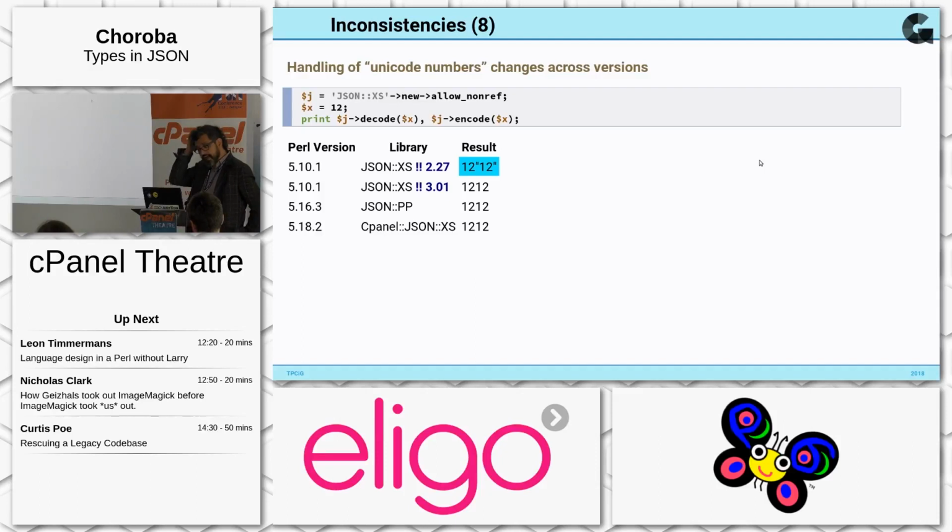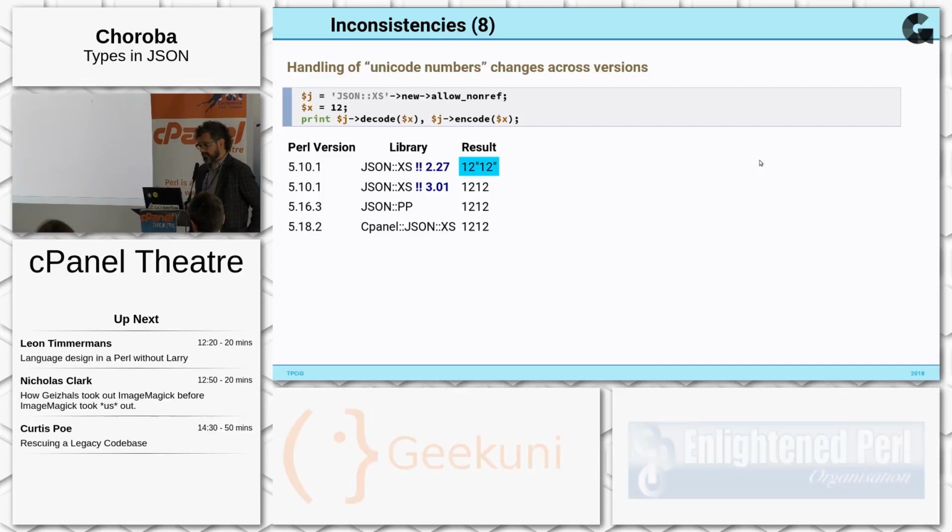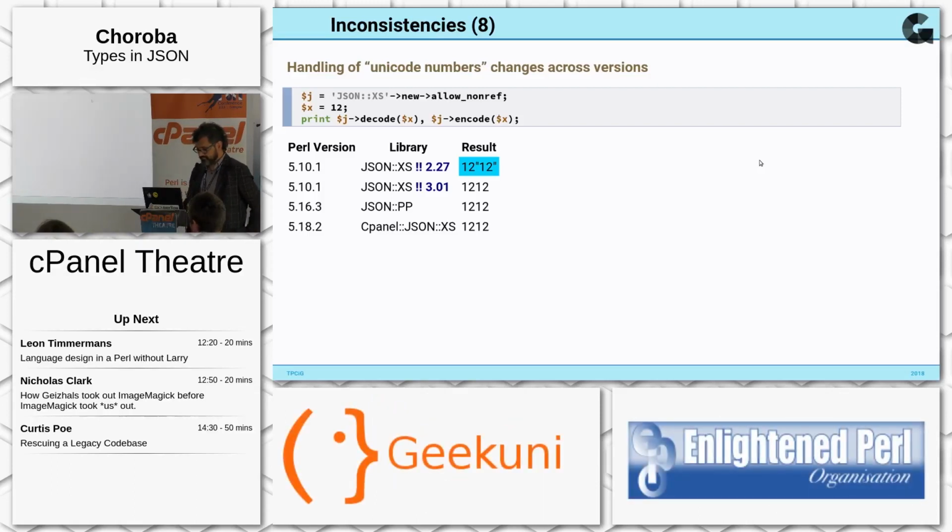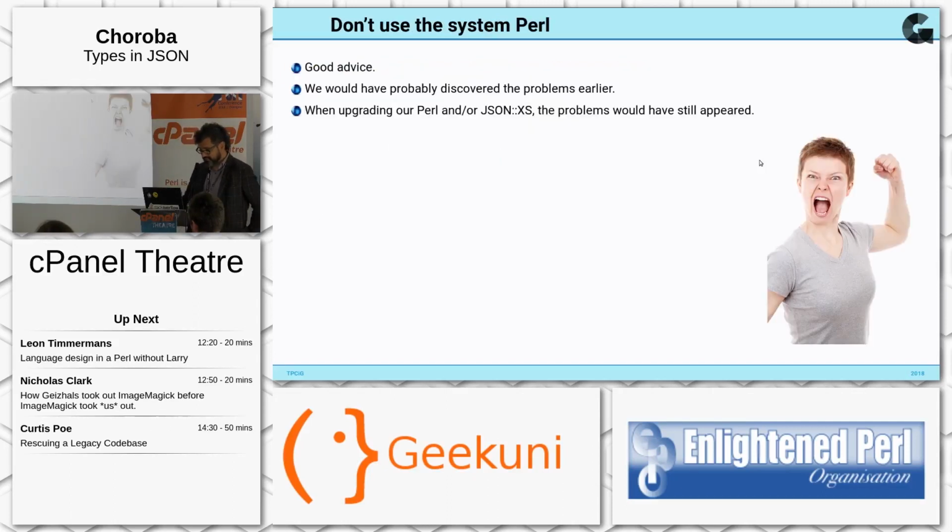And again, if you have a number and you decode it and then encode it, now decode and encode means JSON decode and encode, not UTF-8. The representation is different in the different versions of the library, which again shows a large problem. We don't really change the variable at all. We only decode it from JSON and encode it to JSON, and that's it. And suddenly it's quoted, or it is not.